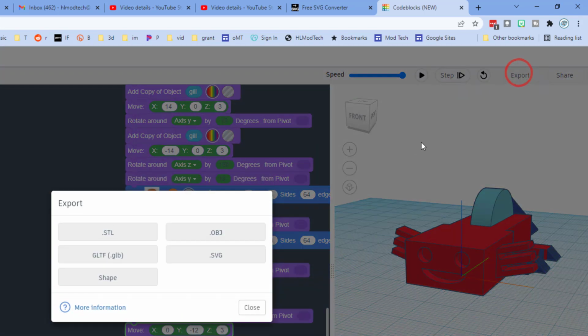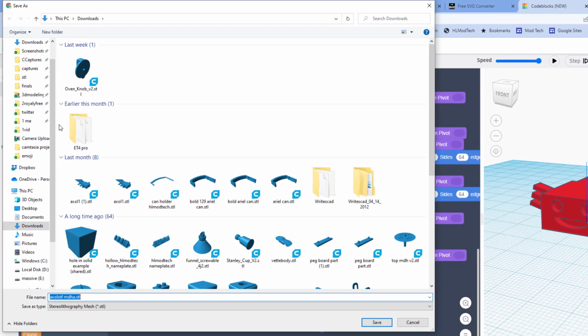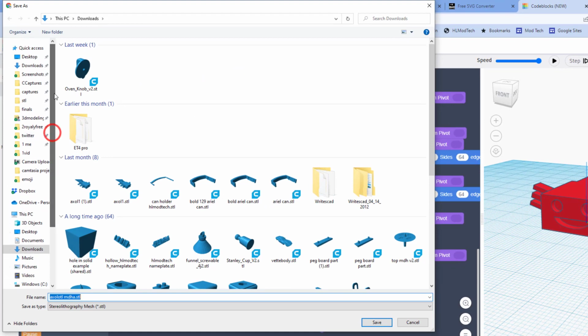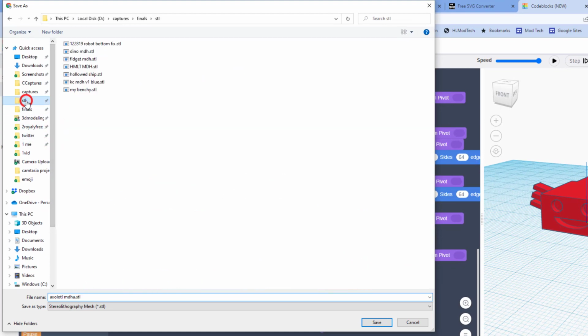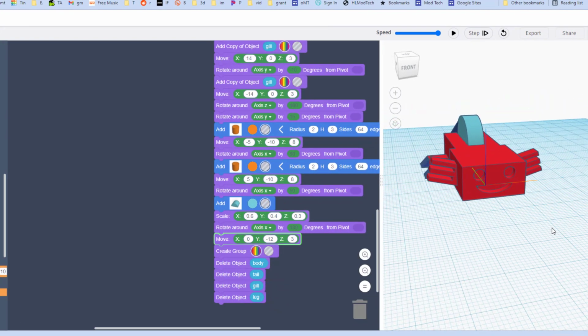Friends, to export one of these, you simply click export, and you want the STL file for 3D printing, and then make sure if you're in My Classroom, you find the STL folder. Make sure it's got your initials on it and hit save, and it'll be ready for 3D printing.